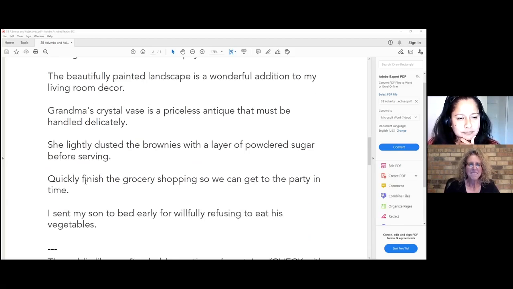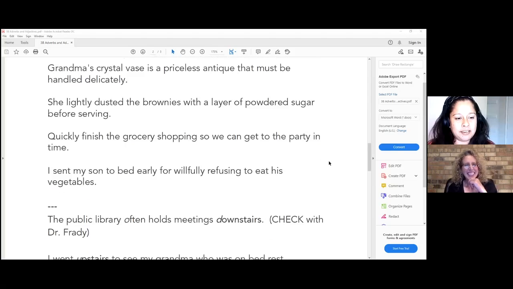Let's see here. Quickly finish the grocery shopping so we can get to the party in time. Okay, I want to go to, or I should say on time, that party. What do I need to do to get there? I need to quickly finish. So finish is something I have to do. How I do it is quickly. Quickly is the adverb. Very good. And then I'm going to skip down here.